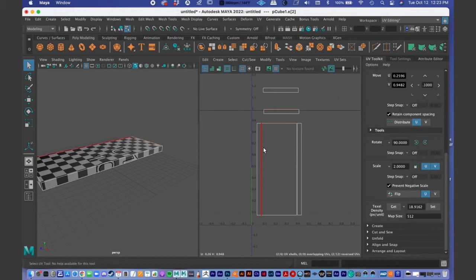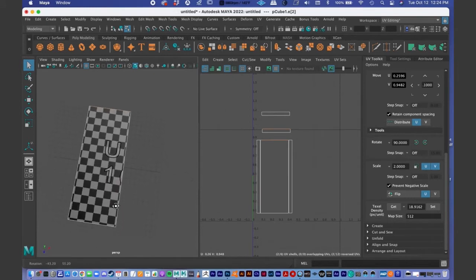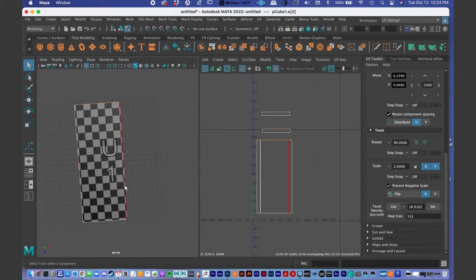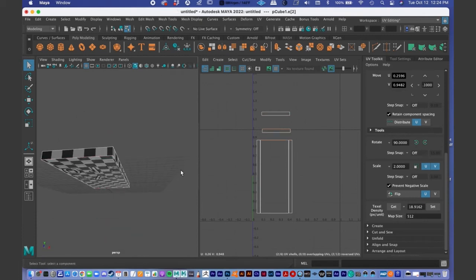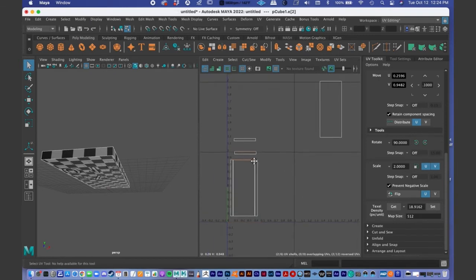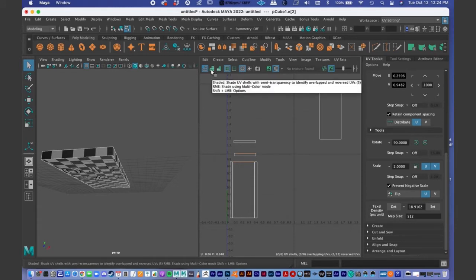So before I proceed further though, there's one step that's really important here that I nearly forgot about, which is, I projected from the top and it did both the top and the bottom. And so the bottom is going to be inside out. And so how do you tell if this is inside out? So this is the other really important button. The most important button here is this checkerboard box. And then the second most important button here is this box right here. It's called shaded UV shells with semi-transparency.